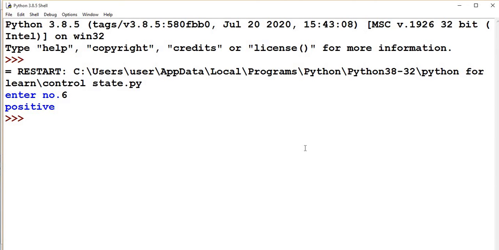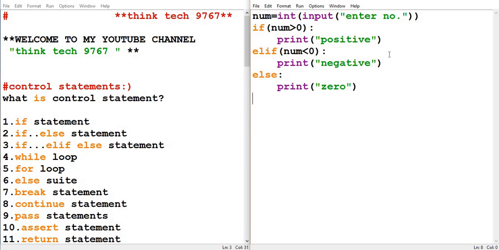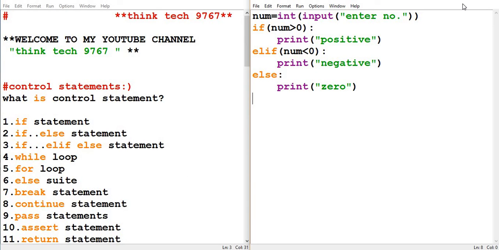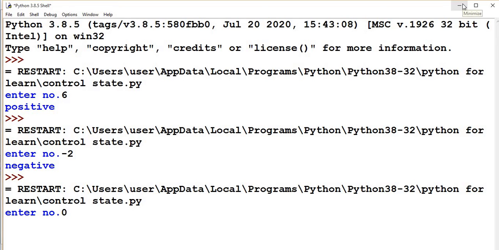You get output 6. And if you want to check again, then you can take a negative number, for example -2, and it shows negative. You can also check the 0 condition, and it will give the output as 0.